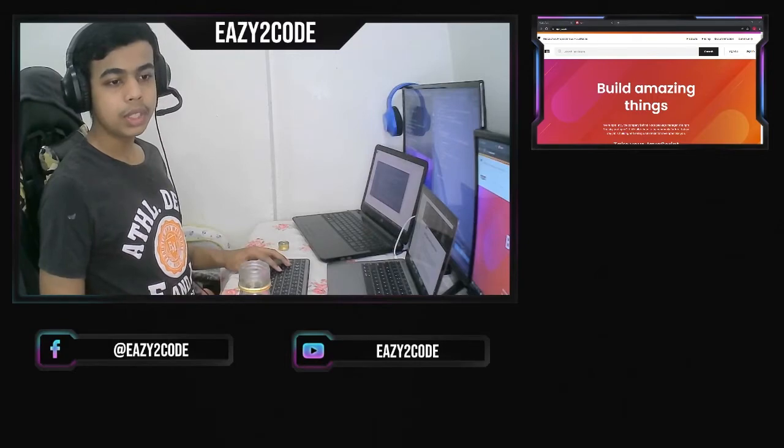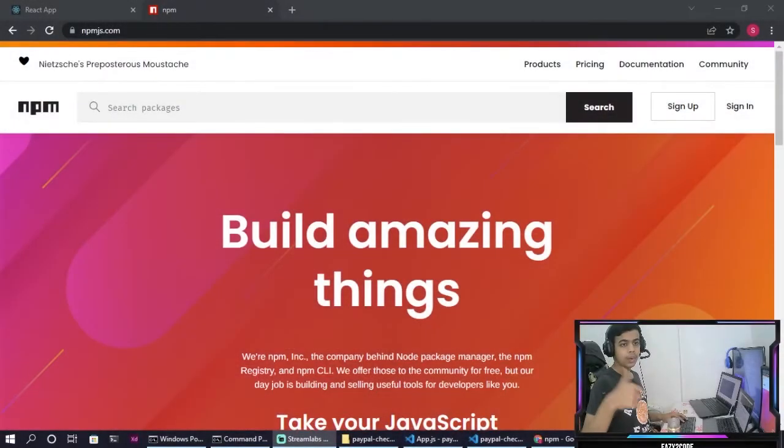So let me just switch to my screen over here. Great. So as you can see, I am on the npm.js official website. We are just going to be using two packages in our React project. One is going to be React Router DOM and the second one is going to be the PayPal.js package.